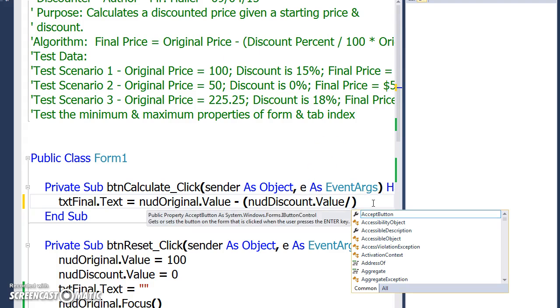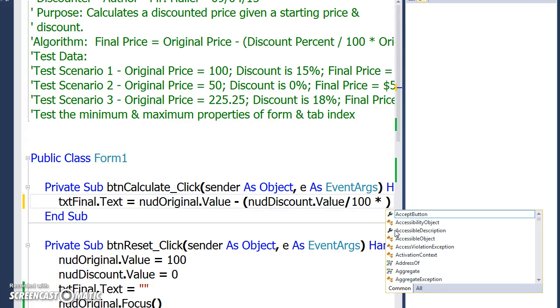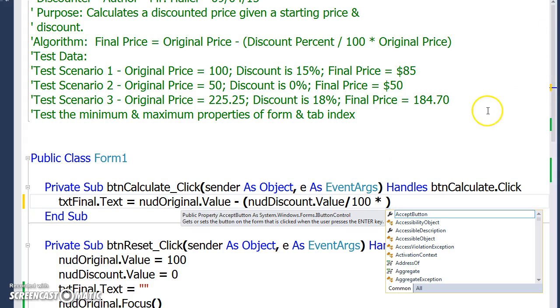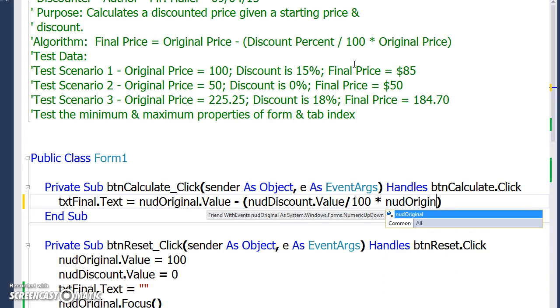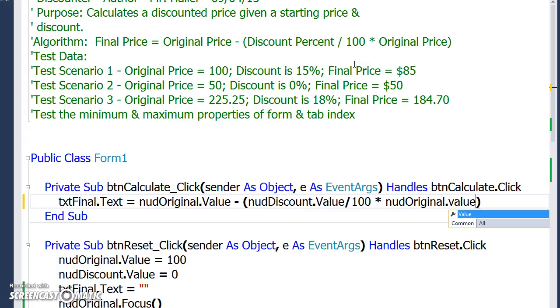I'm going to divide that by 100. In programming, the slash, make sure you have the right slash. That is the forward slash. Make sure you have that slash selected. So take that, and then I'm going to go times, which is the star key. I'm going to close my properties window here for a second. Times my original price. So that's my nudOriginal dot Value, because that's where the number is stored.